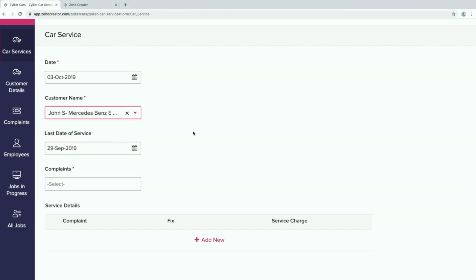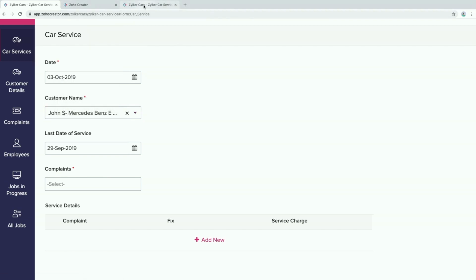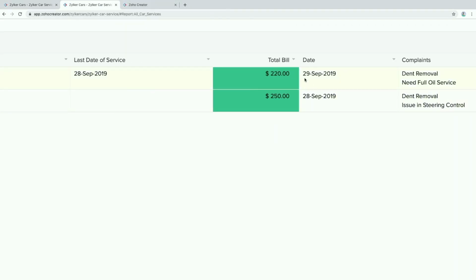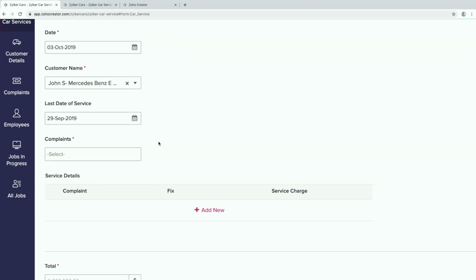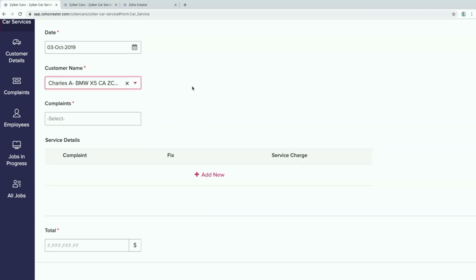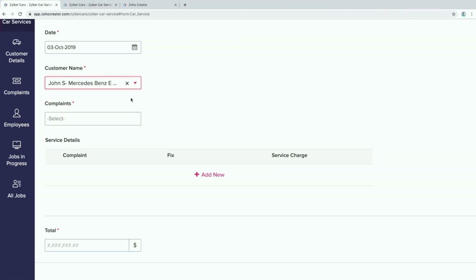The last date of service is updated automatically. Let's check the data as well. Okay, that's 29th September is the last date of service, and yep, that is the same that's being populated here as well. So we are good there. Now we'll try to select a customer for whom there is no service entry yet. Let's see how that happens. Good. The last date is now gone. It's hidden. It's dynamic now. Based on the input that you provide, the other fields are displayed or not displayed.